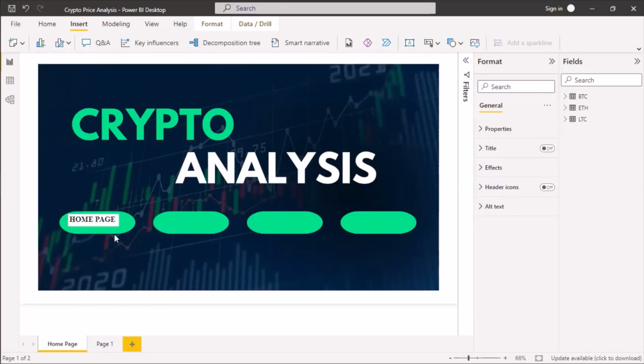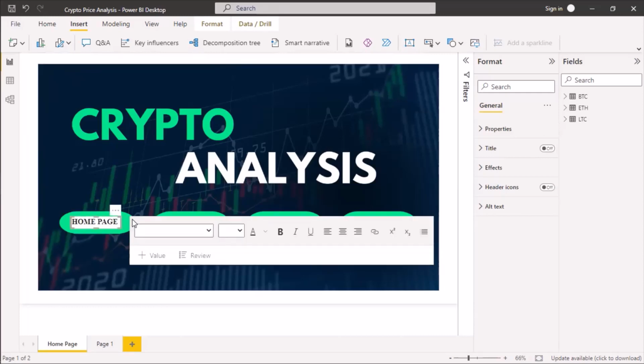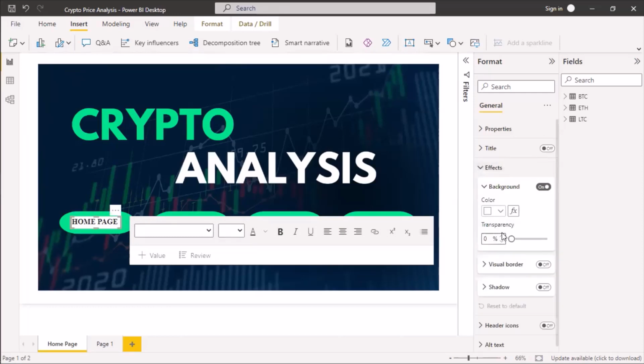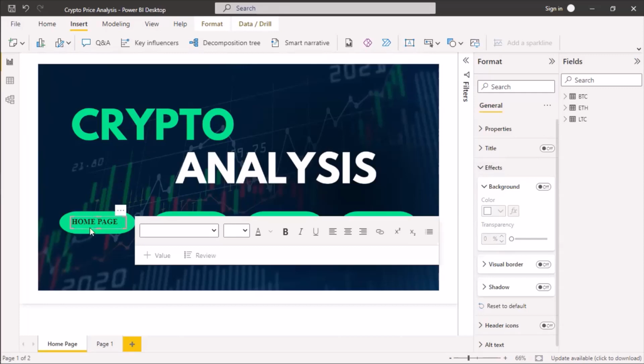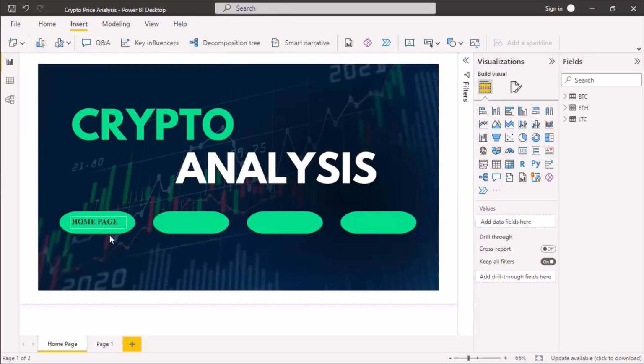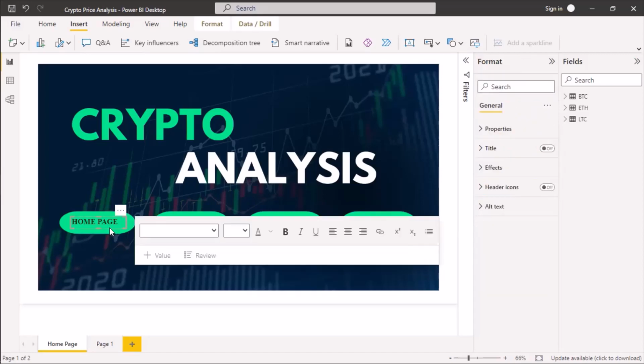Then I'll just drag this to this place here. I think this should work. Then I want to remove the background, and try to make it at the center. So this stays at the center here.